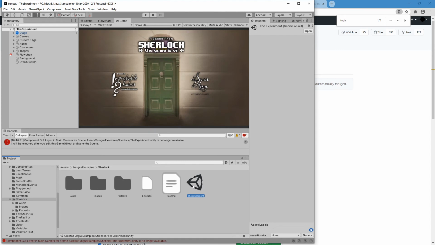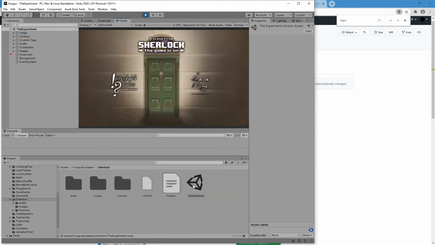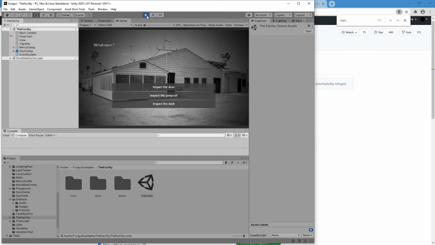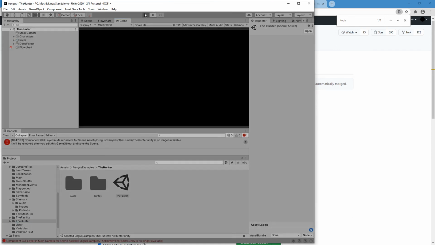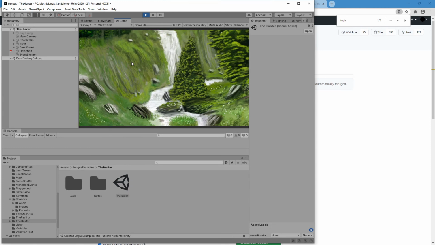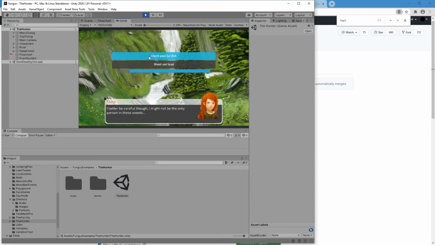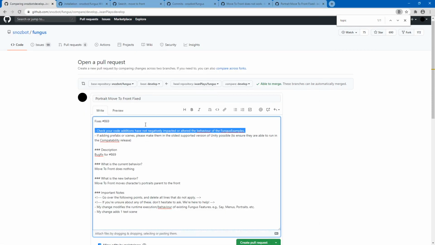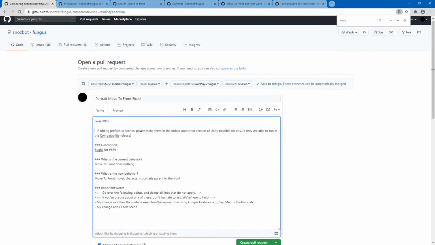The experiment. Now this is the big one. They don't overlap, so you cannot really test it. Doesn't have portraits, so never mind. The hunter. How does that work? No characters yet. Oh, okay. So this is not with portraits in the scene. No. I think that's it. Okay. Negative effect. No. Prefabs are seen.